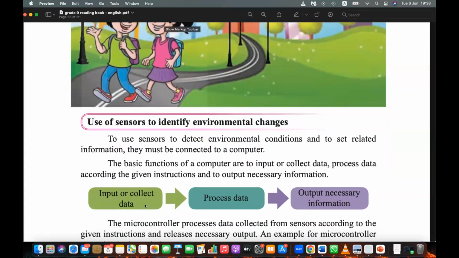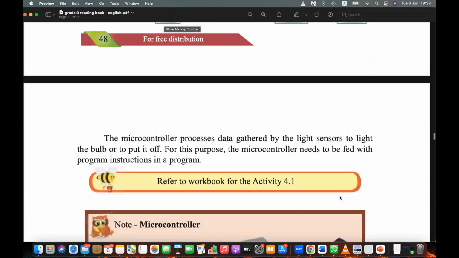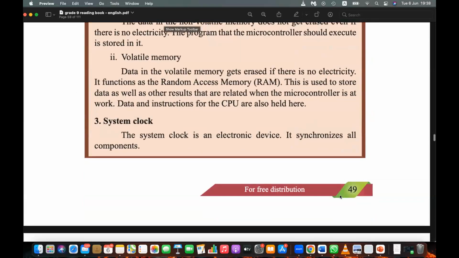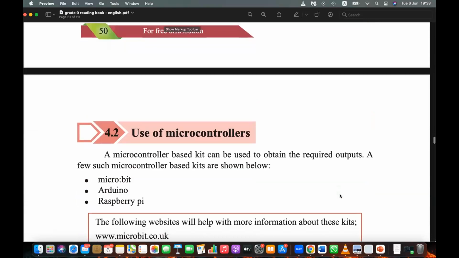Sensors will collect data and feed it to the microcontroller. The microcontroller will process that and generate the output based on the inputs. Here you can see the light sensor. When light is detected as absent, the microcontroller will process the signal and turn the lights on and off based on that. Now let's try to do this. We have discussed a lot: how microcontrollers work, what the peripherals are, why the system clock, what synchronization is.